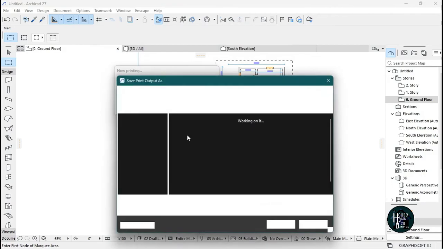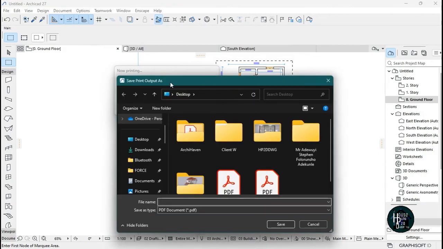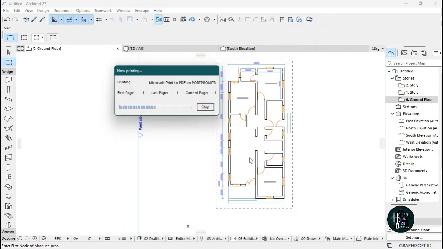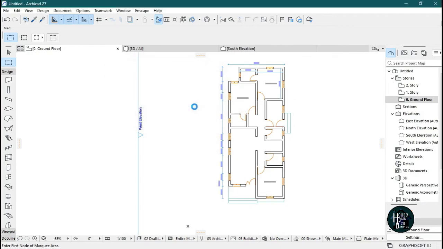Once you click print, it's going to ask you where to save the print output. You can say maybe you want it saved on the desktop, and you can give it a name, 3-bedroom. Click save. Once you click save, it's going to load up like this, and once you don't see anything, press escape.